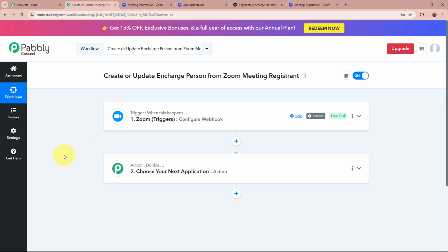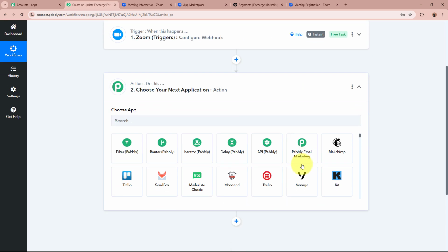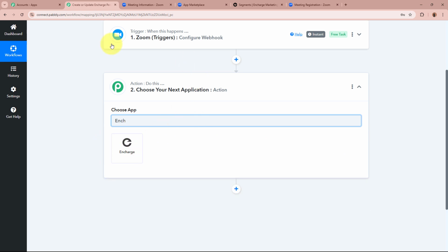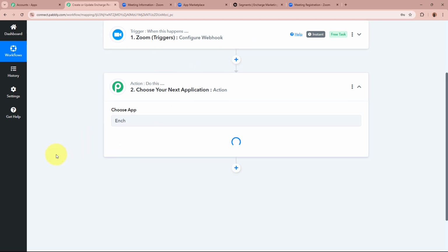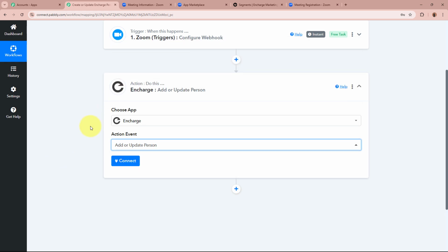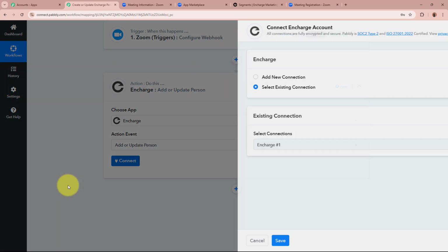Okay. Now here what I want is to create a person in my Encharge account after every new registration is created in my Zoom account. So in order to do that, we're going to set up our action step. For the action application over here, I'm going to select it as Encharge, as in my Encharge, I want to add my registrant as a person. So I'm going to select my action application as Encharge. And for the action event, I'm going to select it as add or update person. Okay. And then I'm going to click on this connect button.